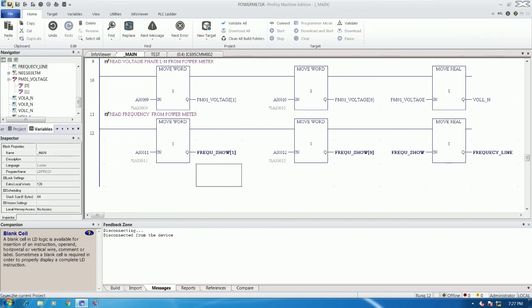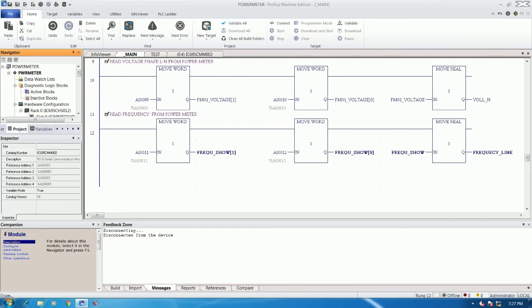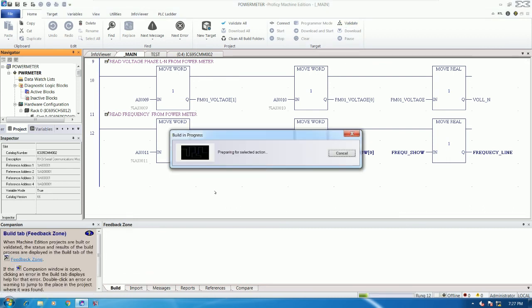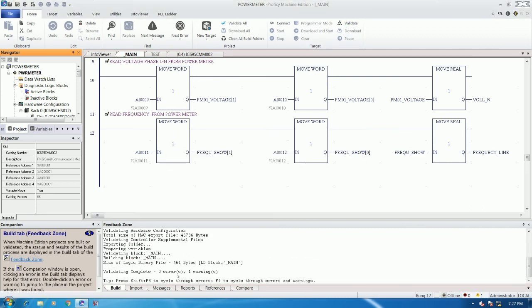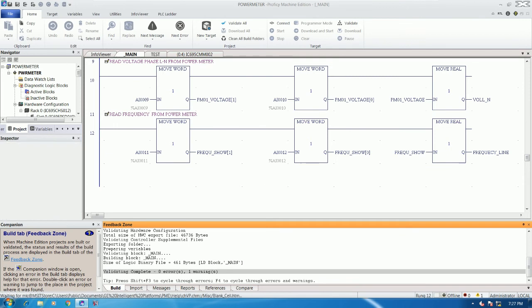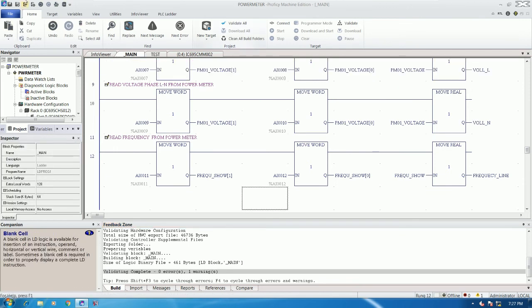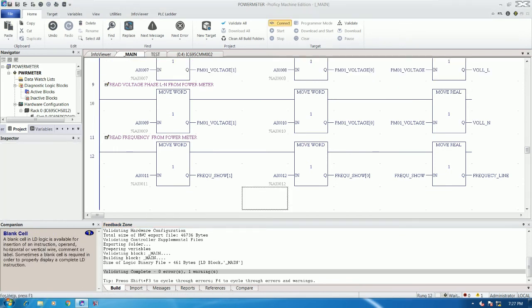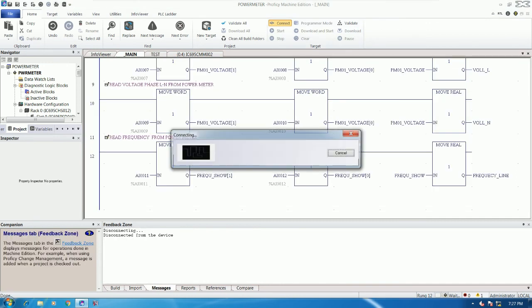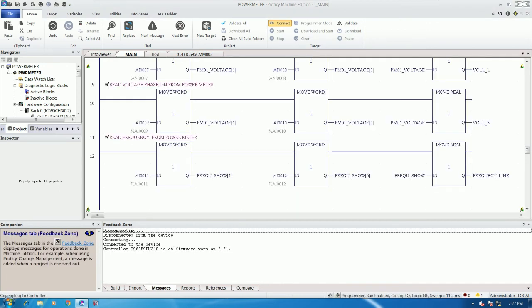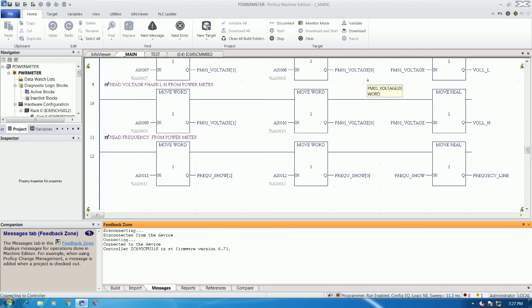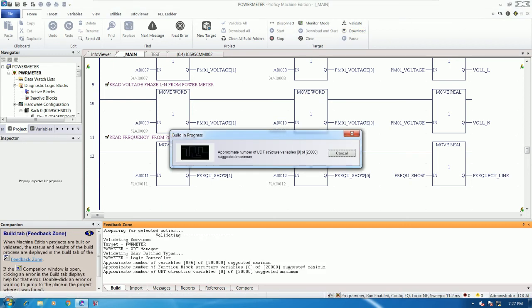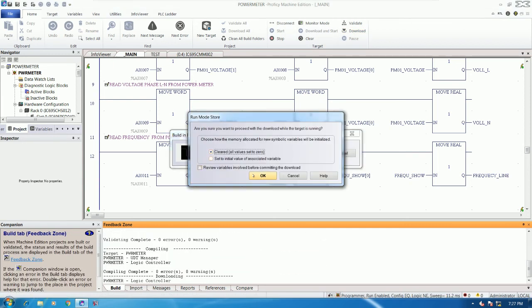So we will download. Validate to check whether it has an error or not. Okay, no error. It means that we can download. So connect and then download. In this step, we do not need to stop the CPU because we download only logic, so no need to stop.